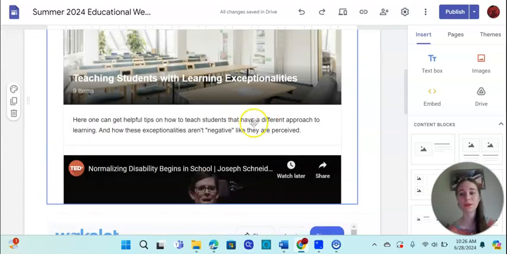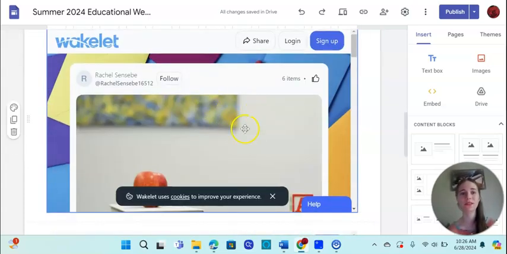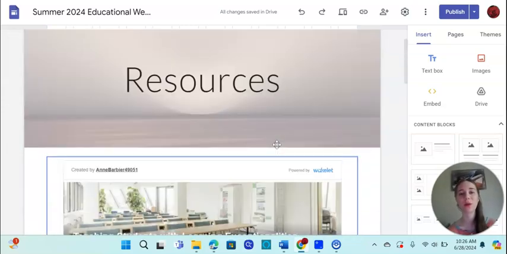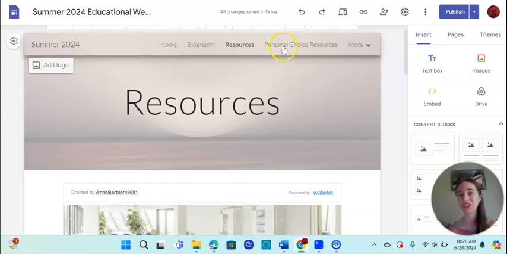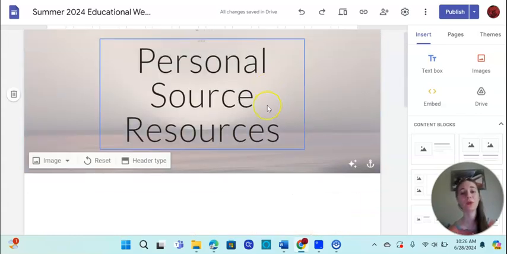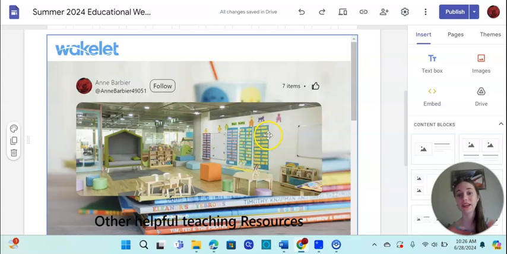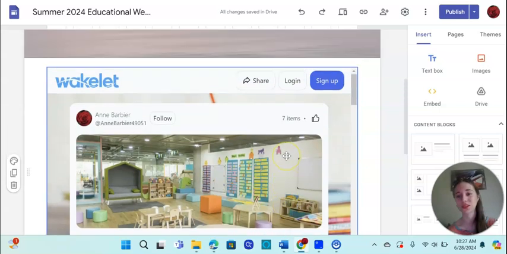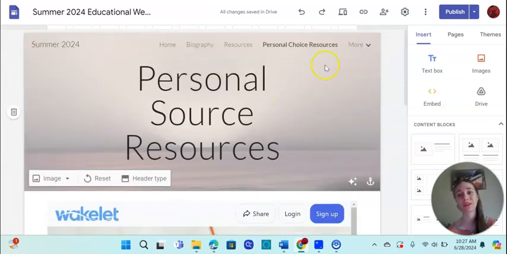I put my Wakelet as well as some of my peers' Wakelets that I found beneficial with some helpful tips and tricks on how to teach. Under personal choice resources, again, I have another Wakelet, and on this Wakelet, I put the most beneficial information on my peers' Wakelets as well as my own and combined them into one. Again, Wakelet is just a really convenient source for teachers to use, and I'll definitely be using this in the future.